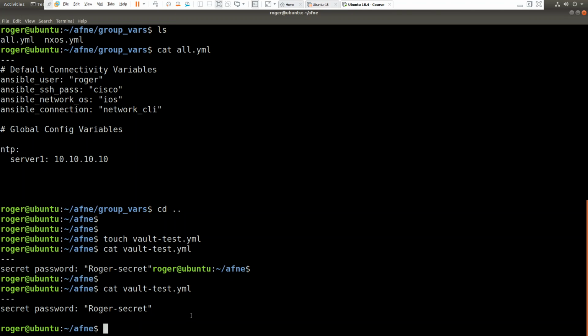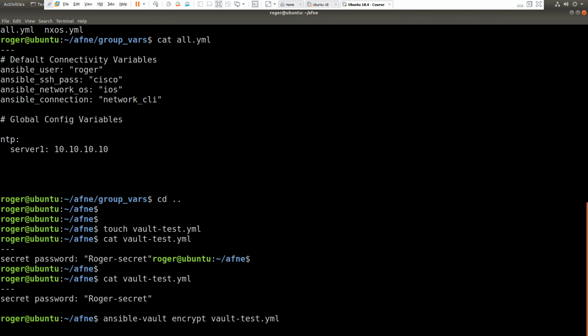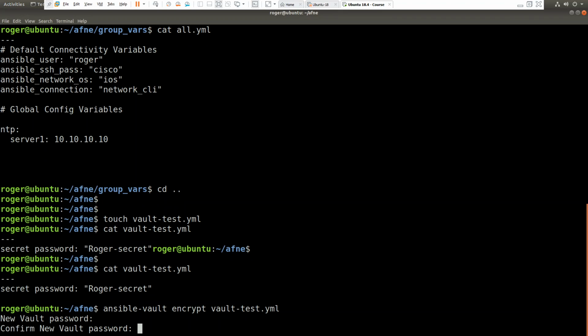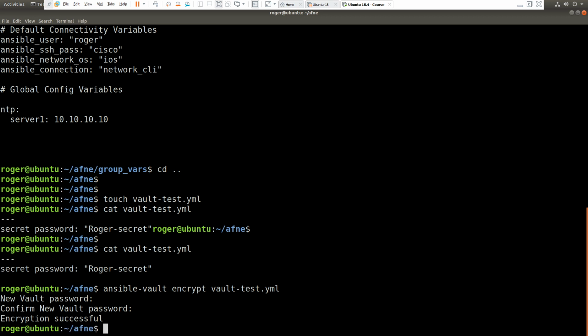Everyone can see that. So we're going to use Ansible Vault and we're going to encrypt that file. The command to do that is ansible-vault encrypt and then the file name, so vault-test.yaml. I'm going to hit enter, and that will prompt me to enter a password. This is the password used to encrypt the file. I enter that password again, and that says encryption successful.